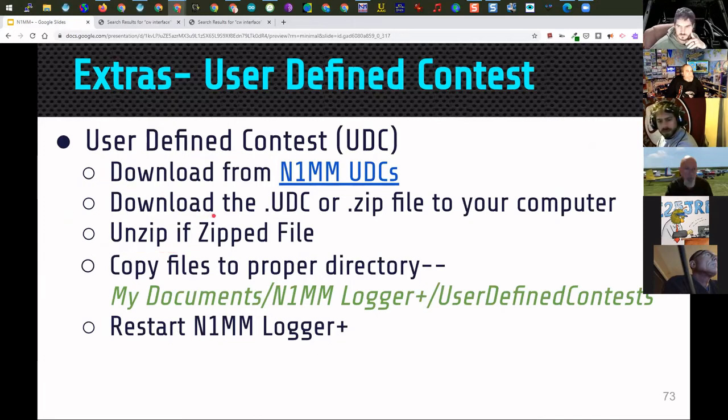Okay, the next thing I want to talk about is UDCs, User Defined Contests. There's that giant list of contests, but even then, there's some special contests that only a few hundred people do at a time, so they're not included in N1MM. So you can create a special user-defined contest, or if you're participating in a contest, someone might have already created one for you. In Ohio, we have a contest called Parks on the Air that occurs every September with the state parks, and someone created a UDC file. They uploaded it to N1MM, and by downloading that file, you can add it to N1MM so it's available as an additional contest.